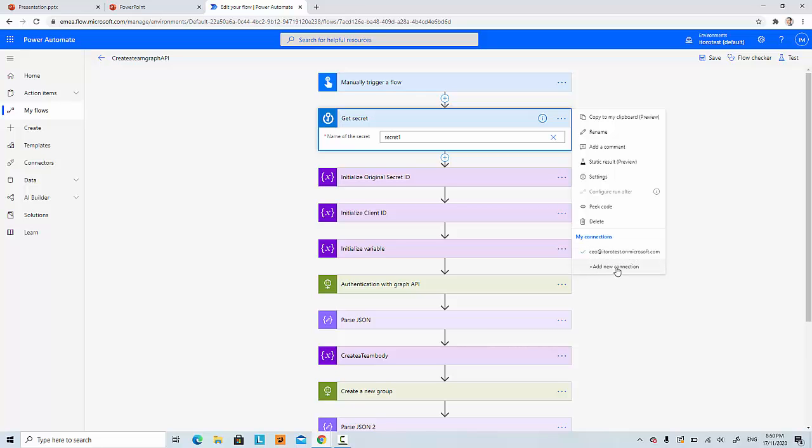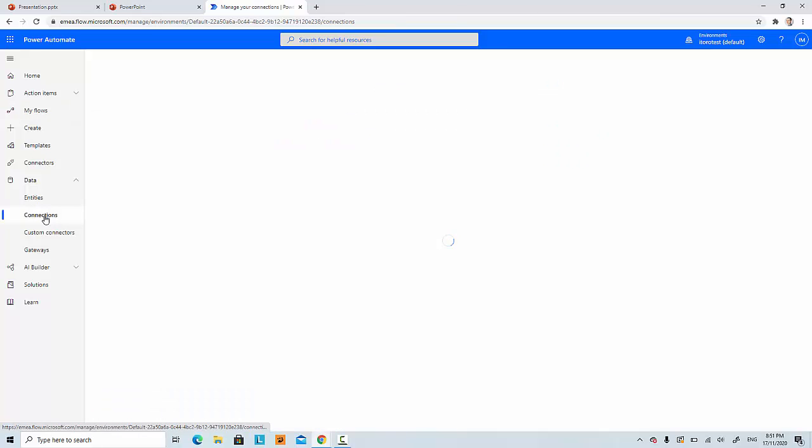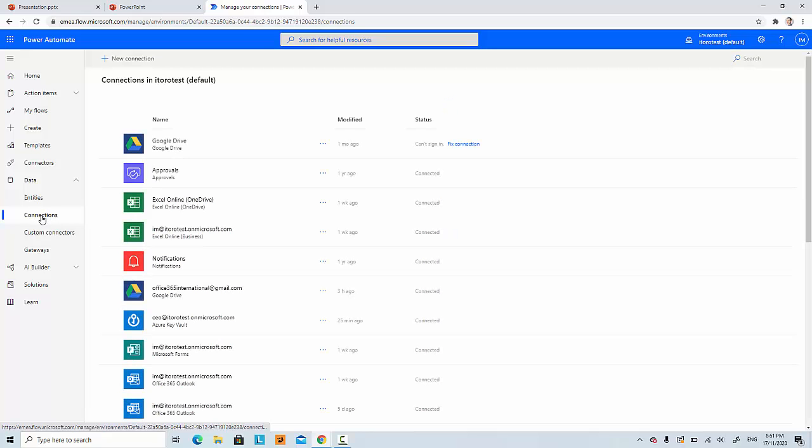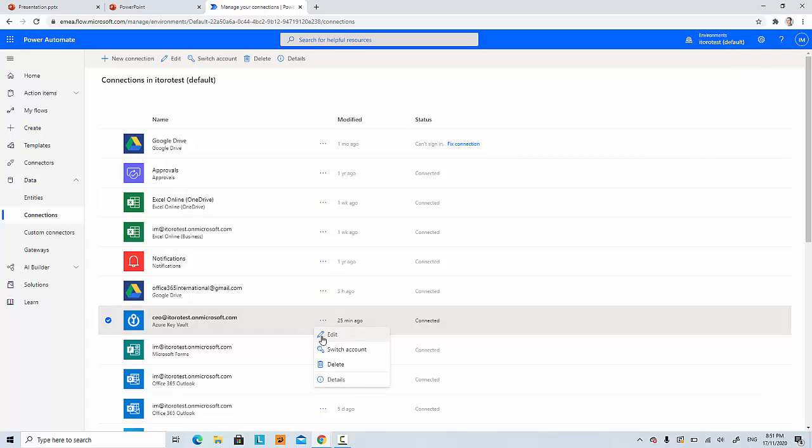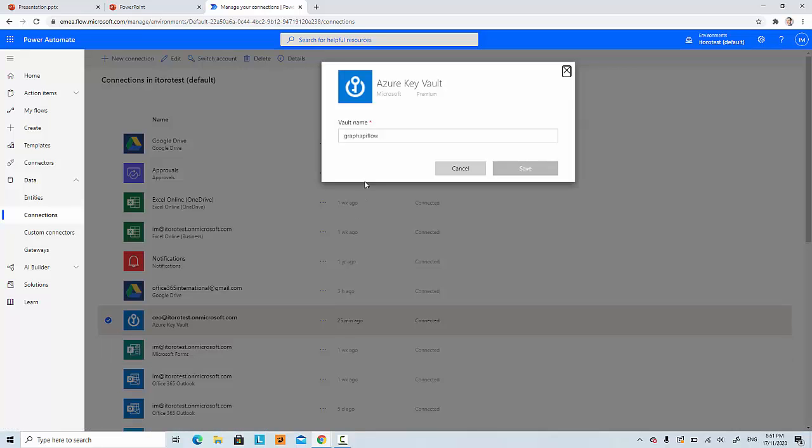When I create an action, connections do not get updated automatically. So I can either create a new connection, or I can update an existing connection if this is the account I want to use to connect to. So let's go ahead and update an existing connection in my case. I go here under data, and then connections. When I click on the connections, I see every connection which is used in my flow. And here I see Azure Key Vault connection. It shows connected.